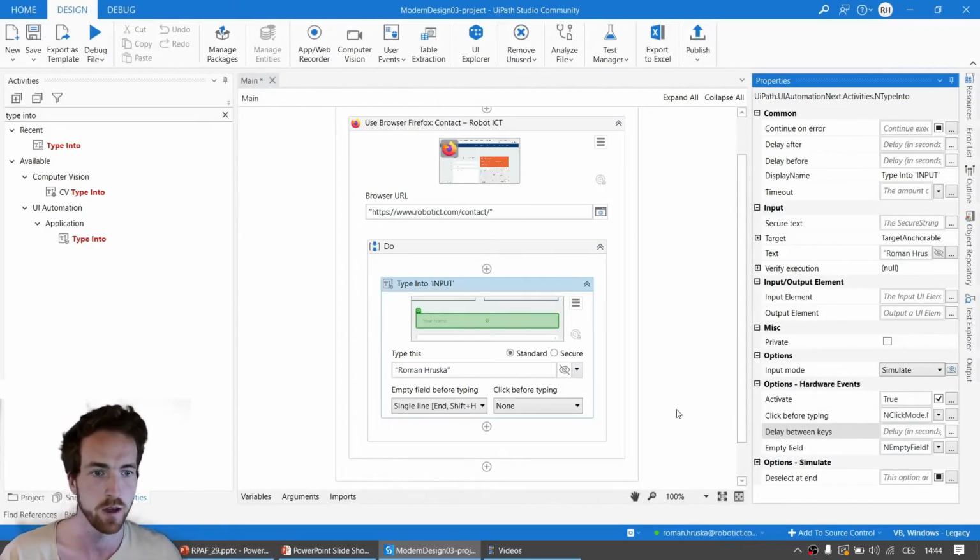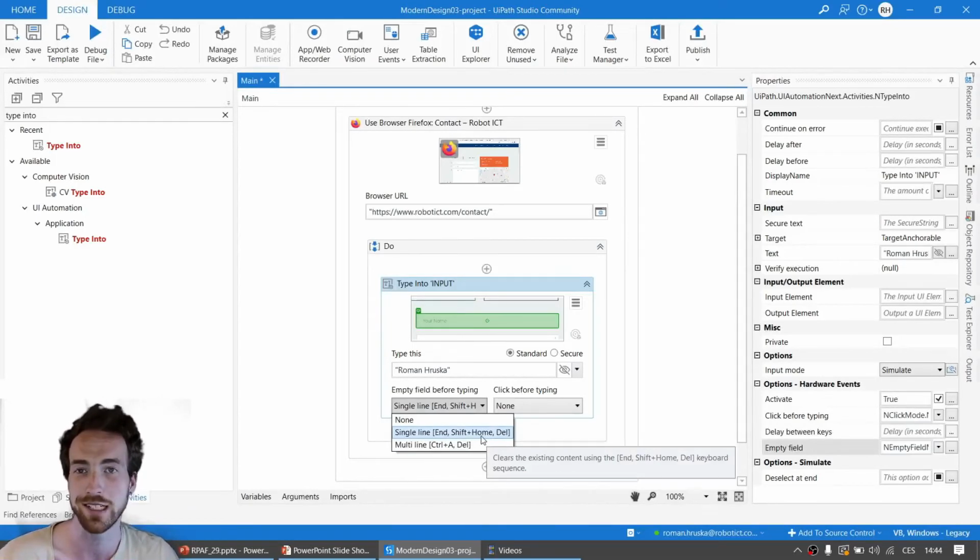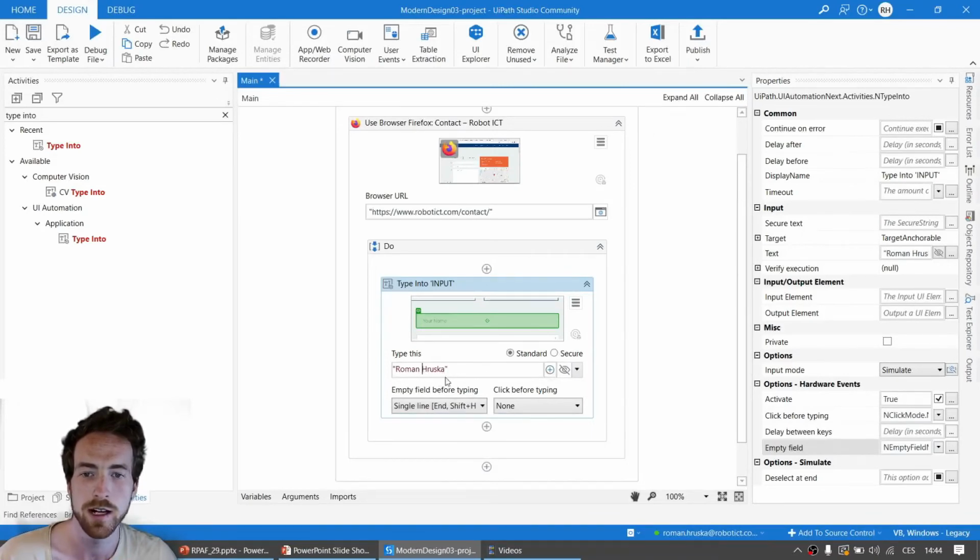It will be working. The empty field property here, by the way, you can also set it up here, is telling us that UiPath is using just some basic tricks to clear a field, whether it's a single line or a multi-line, which is a new thing. It's using some shortcuts. Imagine that I want to clean this single line field. This is also a field, right? So it's end, shift home, and delete. So there's no magic in this empty field property. And then the deselect at the end.